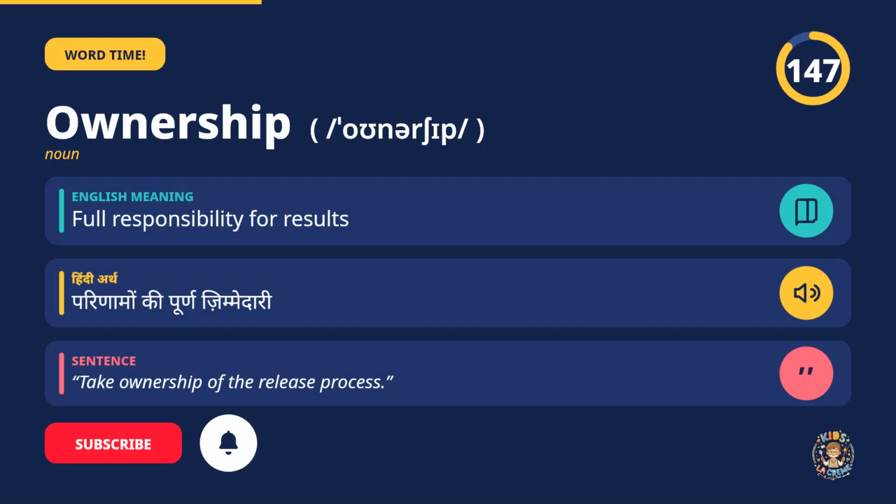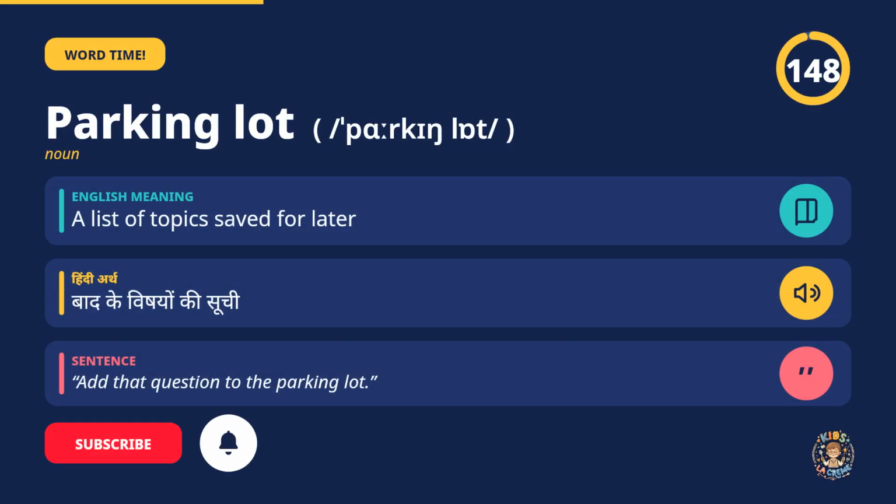Ownership. Full responsibility for results. Take ownership of the release process. Parking lot. A list of topics saved for later. Add that question to the parking lot.